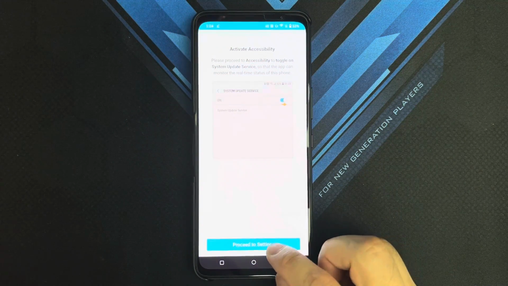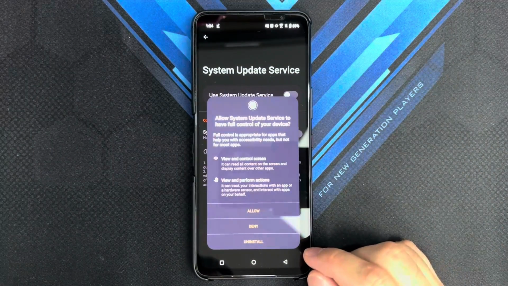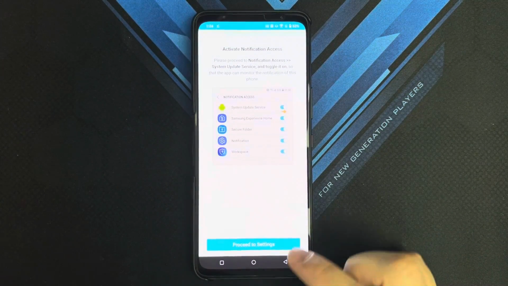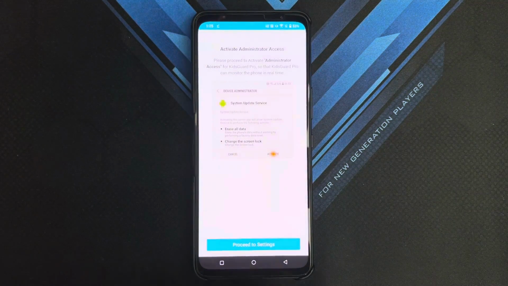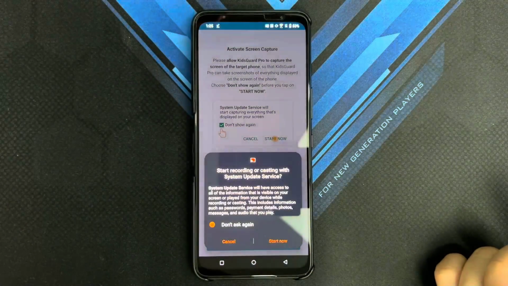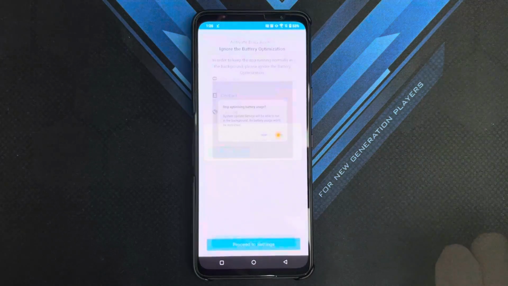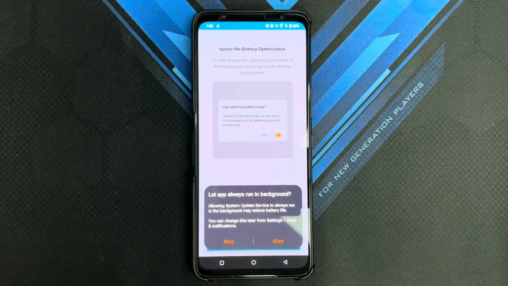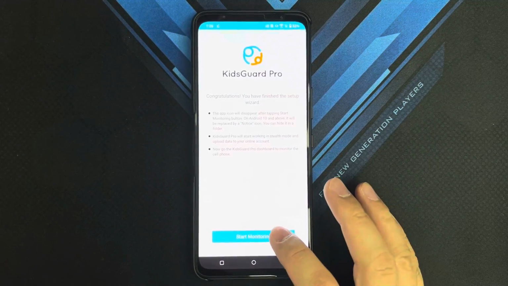Activate accessibility, of course, again. Search for this and use system update service, allow, and activate app supervision and activate notification access, allow. Then activate administrator access. All right. Then start now, and it's going to ask you for the rest of the permissions. Of course, we have to ignore the battery optimization. We see the settings. Let the app always run in the background. I'll click allow on this, and that's it. So you can start monitoring right away.